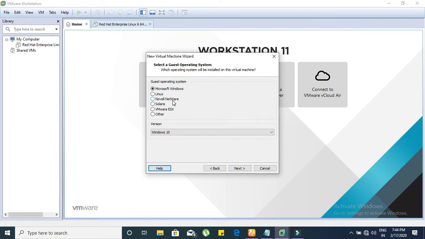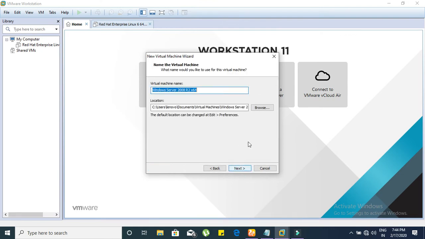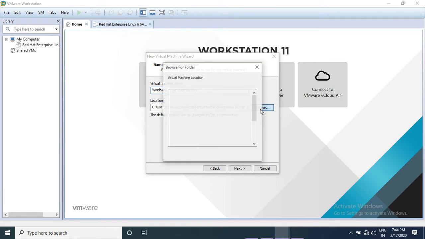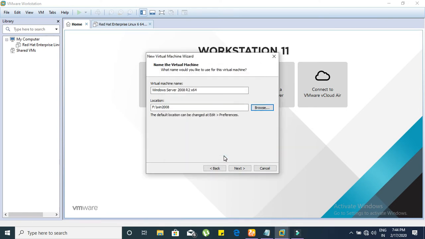Go to the next and choose the Microsoft Windows. It is a kind of Microsoft Windows, and choose from here Windows Server 2008 R2 64-bit. Next, and choose the location where you want to save. I just go and make a folder in the F drive, and where I make a new folder and write Win 2008. Okay, and click on the OK.